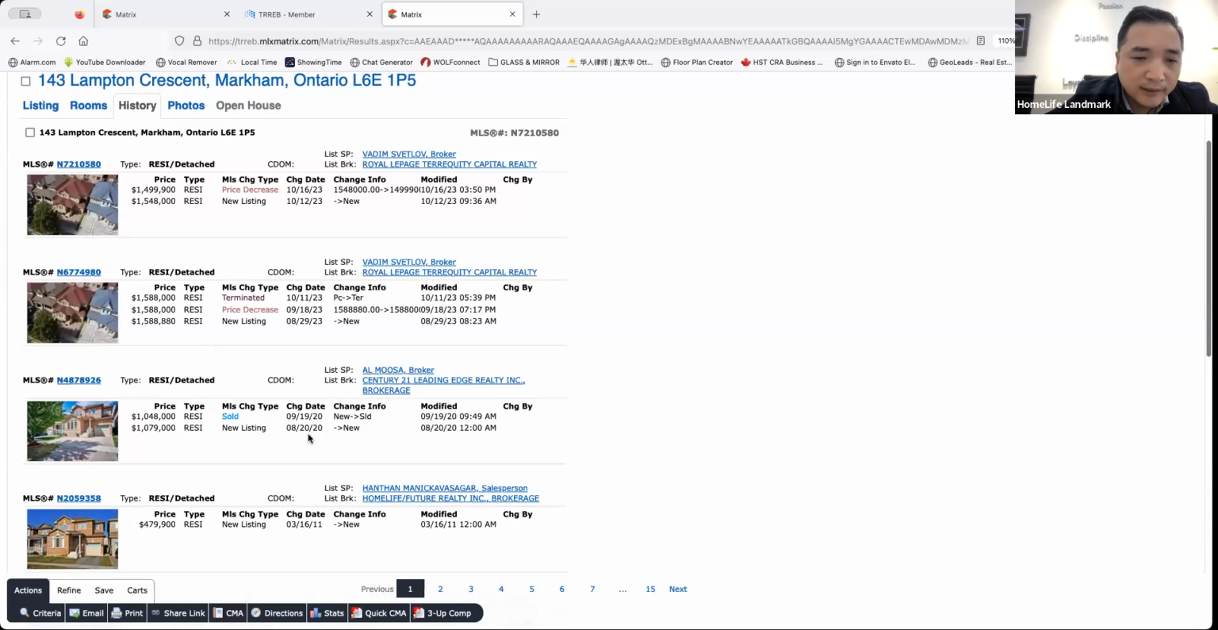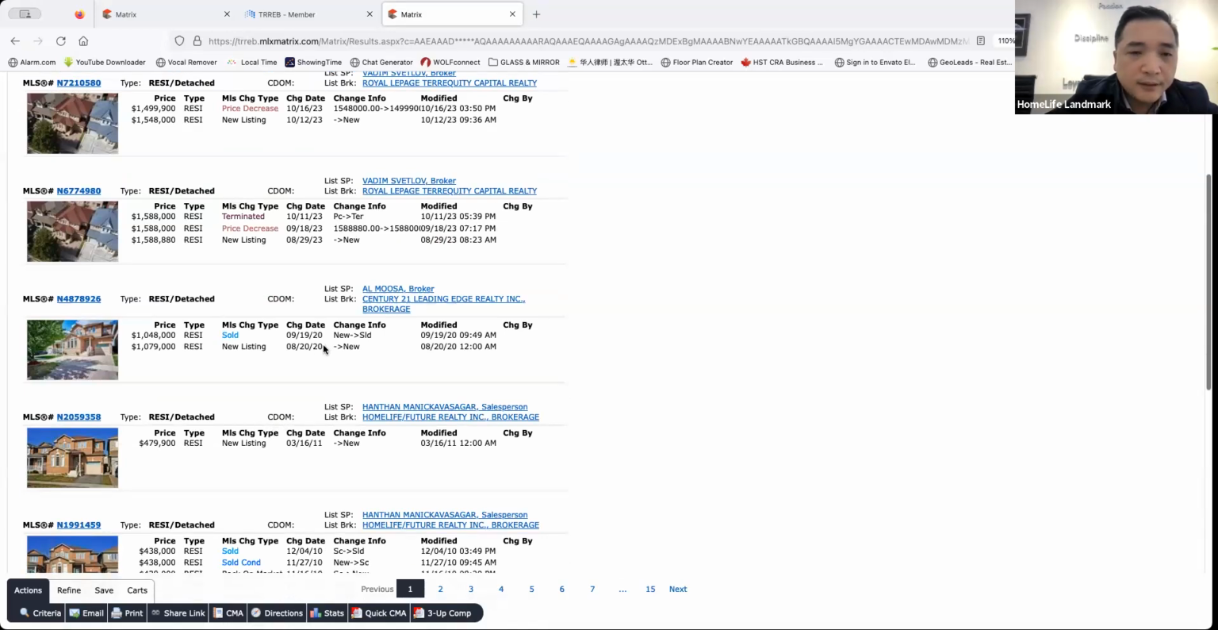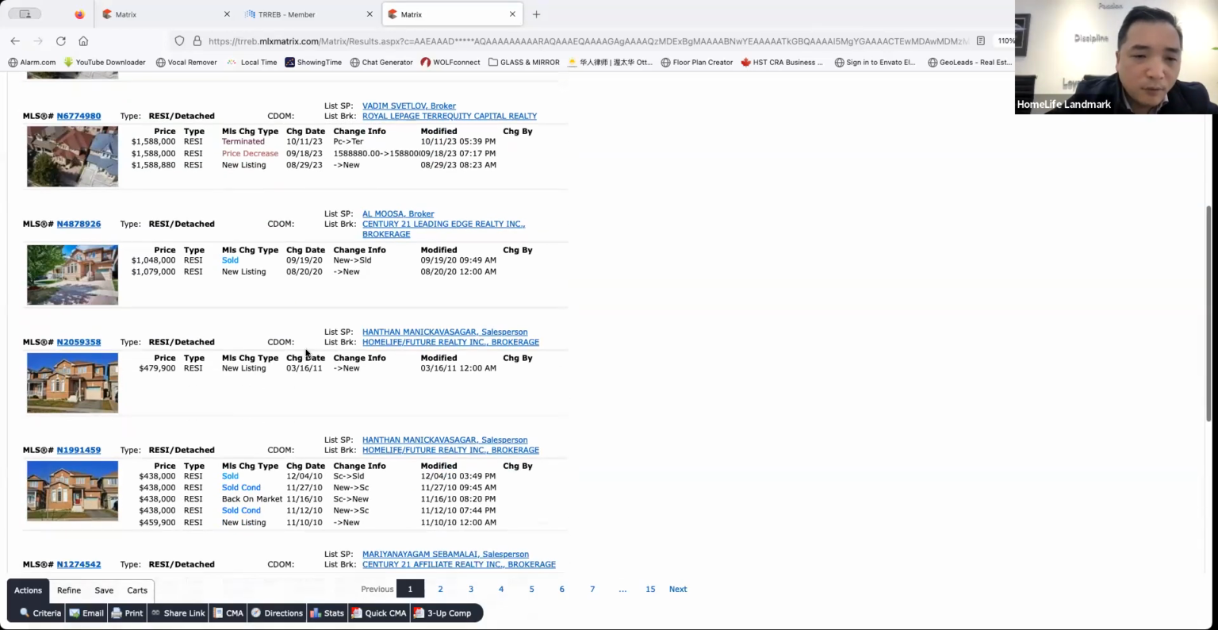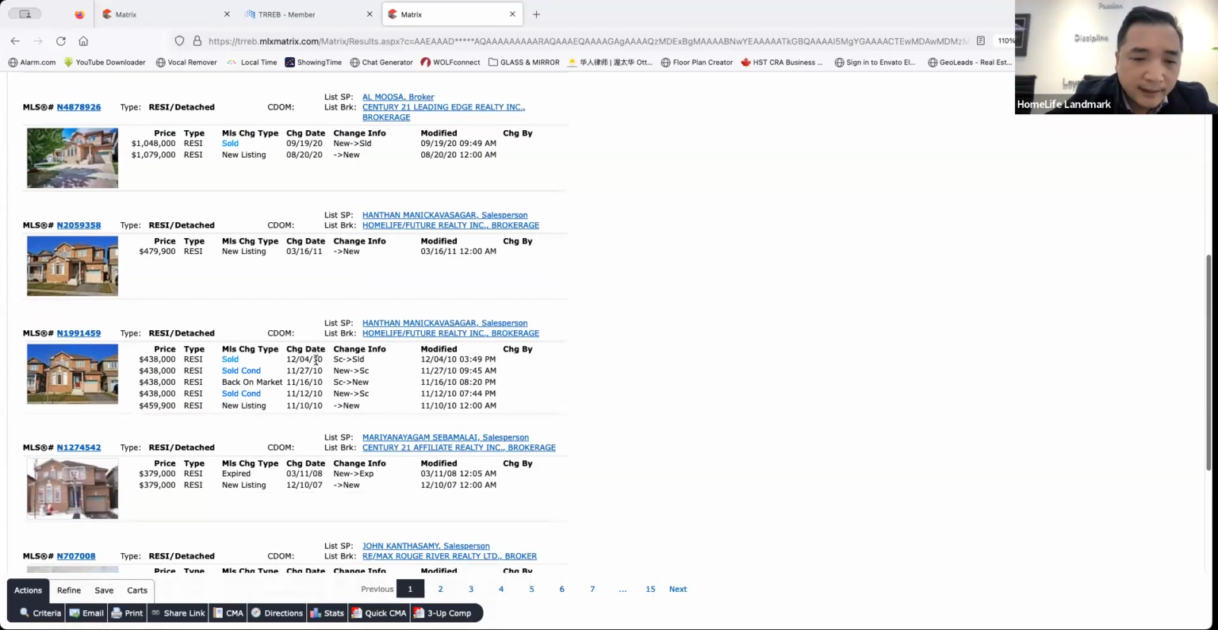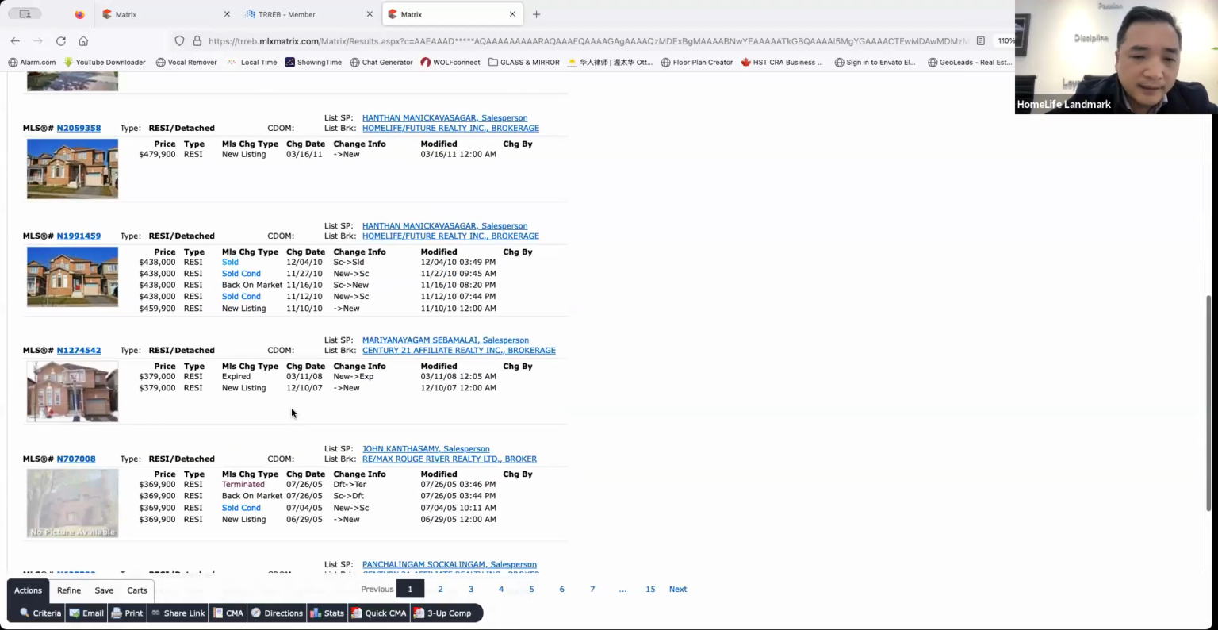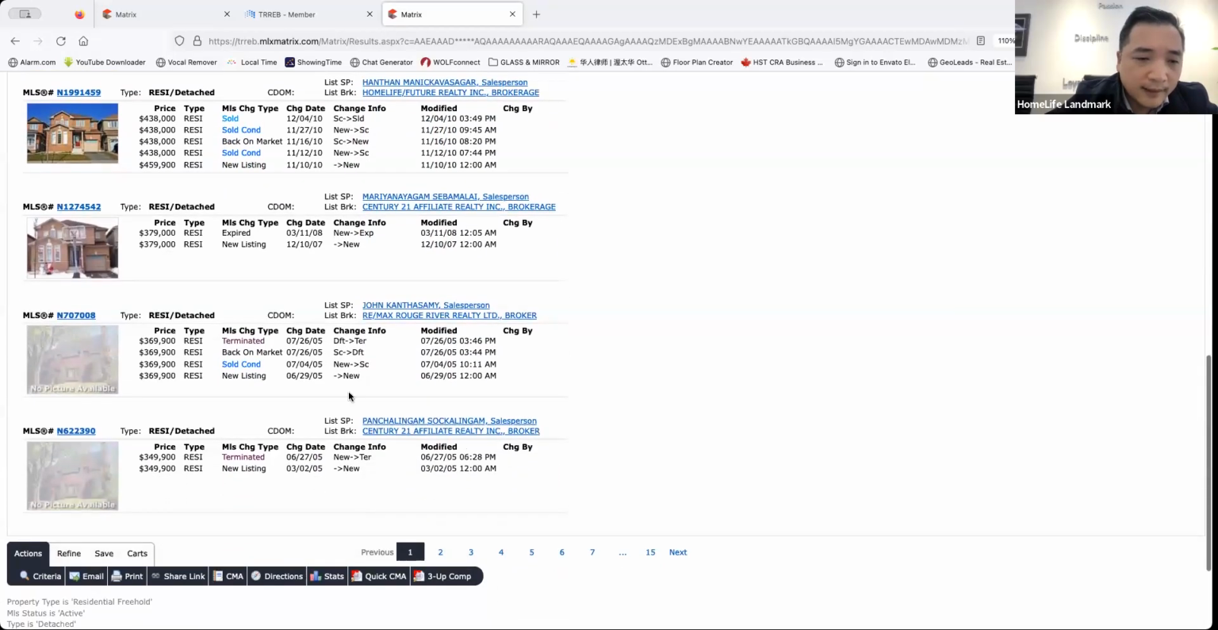Before that, in 2020, it was listed at $1 million, but they sold for 1,048,000. So that is before this listing 3 years ago. And even more, you can check all the history from MLS. 2011, there's a 479,900 listing price. And even more, you can check 2010 and 2007, 2005.